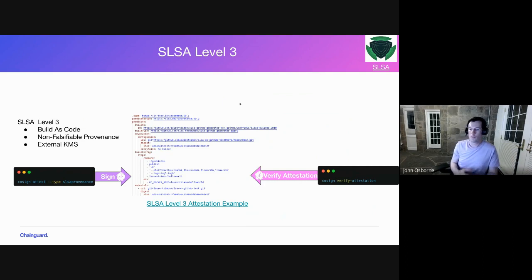Level 3, so you're building on that again. Not only do you have a central build service, but now you're building as code, right? So it's more locked down. It's becoming a little bit closer to hermetically sealed, and you have non-falsifiable provenance. So you know exactly, you have cryptographic evidence that is now mandated at level 3 for your build system and for your build as code, right?